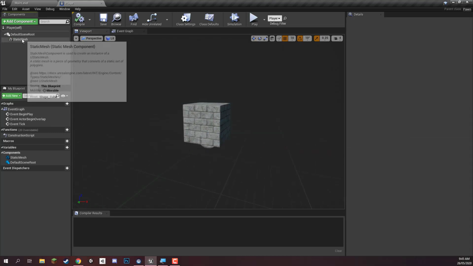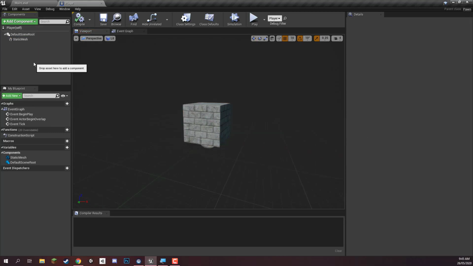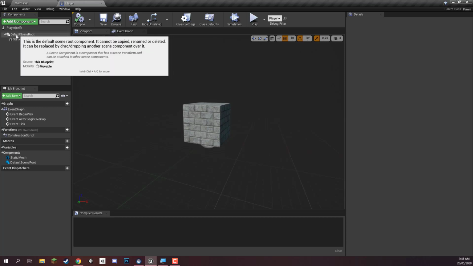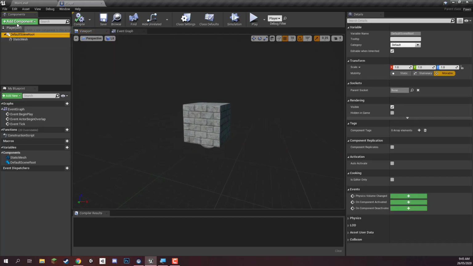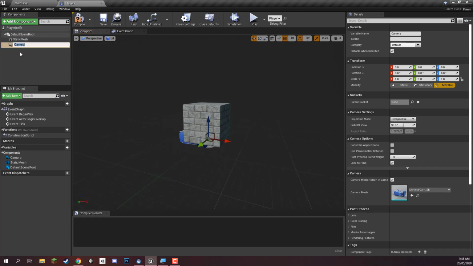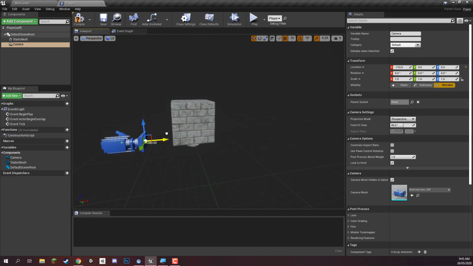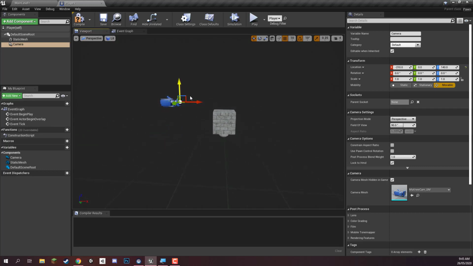Now we've got our mesh, but something else we need is a camera in order to actually see into the world and see our player. This camera is going to be attached to the scene root. So we'll go add component, search for camera, and this camera is going to follow our player around. Select it, make sure that the red arrow, the positive X direction, is facing in front of the camera. We are just going to drag it back a bit, so we'll have it at a bit of an angle up from the player.